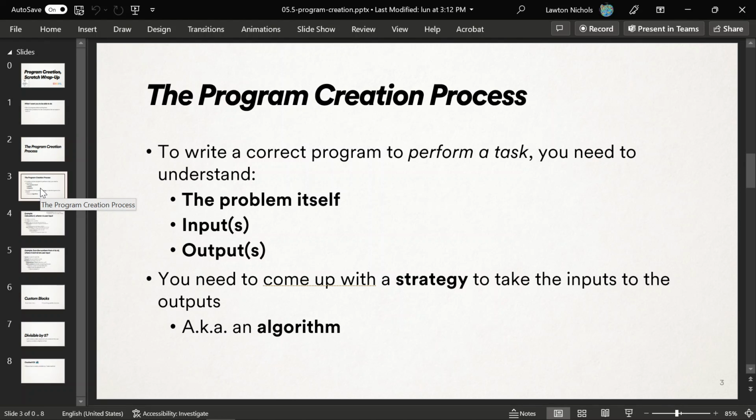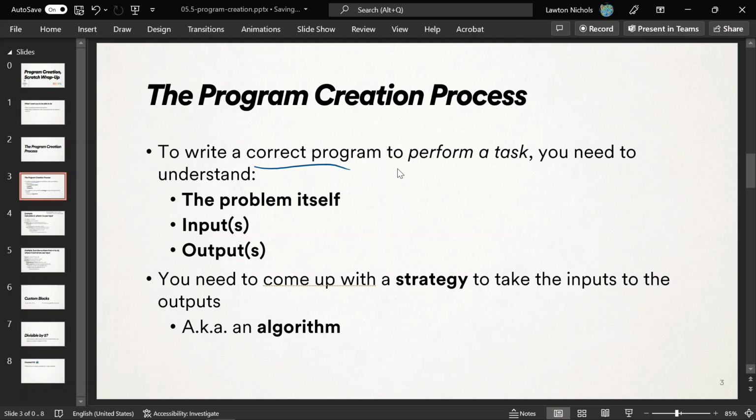Here is how I would like to break it down for you. If you want to write a program and hope that it is correct, it's got to perform a certain task. You have to definitely understand the problem. You need to understand a bunch of things about it, how to even maybe do it. You have to understand what you're trying to solve. What is it that I'm trying to compute? What do I need to show the user?